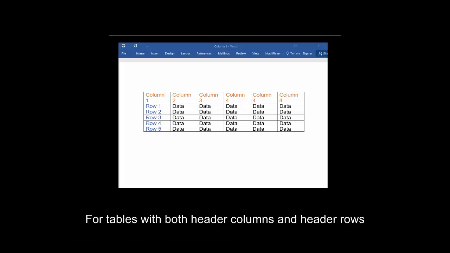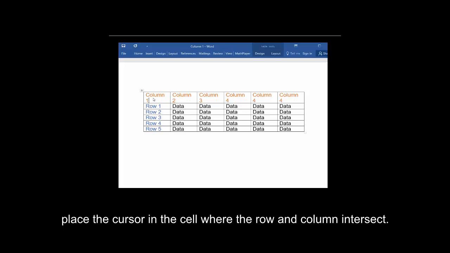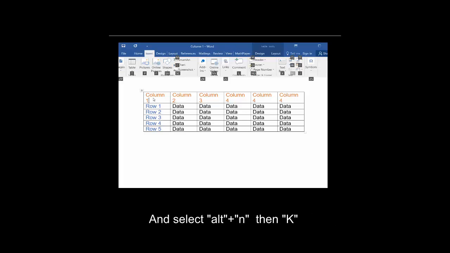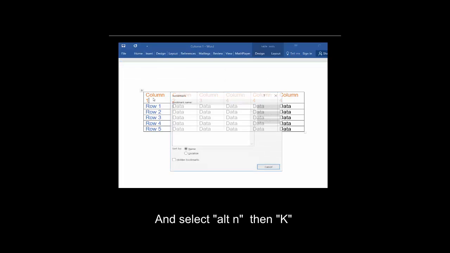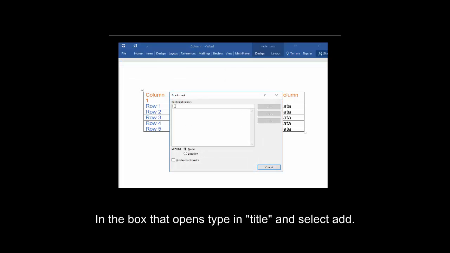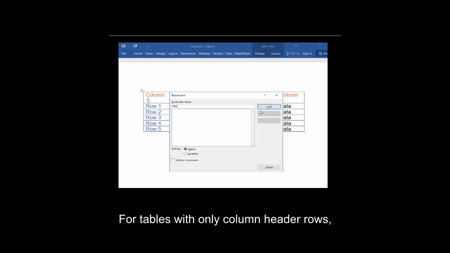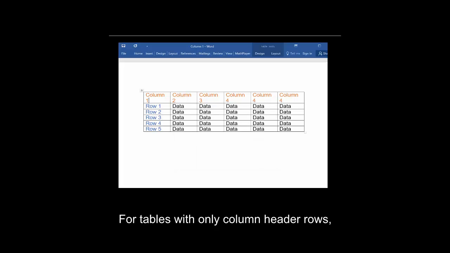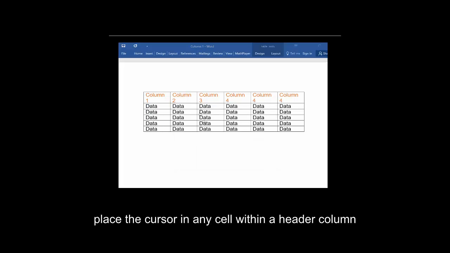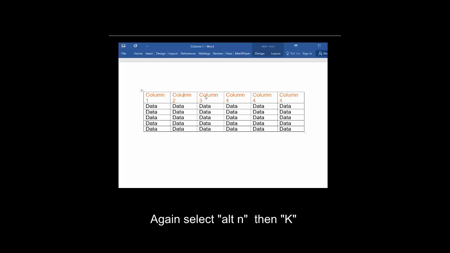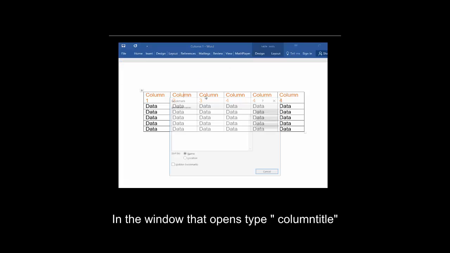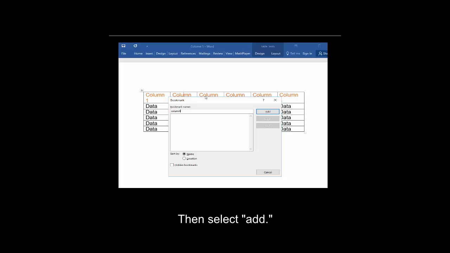For tables with both header columns and header rows, place the cursor in the cell where the row and column intersect. Then select Alt-N, then K. In the box that opens up, type in Title and select Add. For tables with only column header rows, place the cursor in any cell within a header column. So again, select Alt-N and K. In the window that opens up, type Column Title. Then select Add.